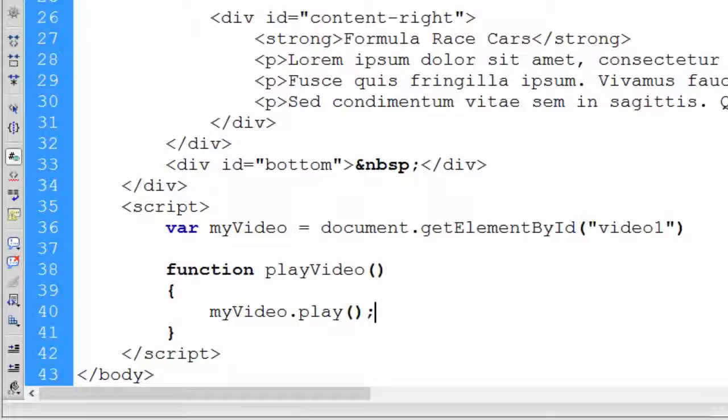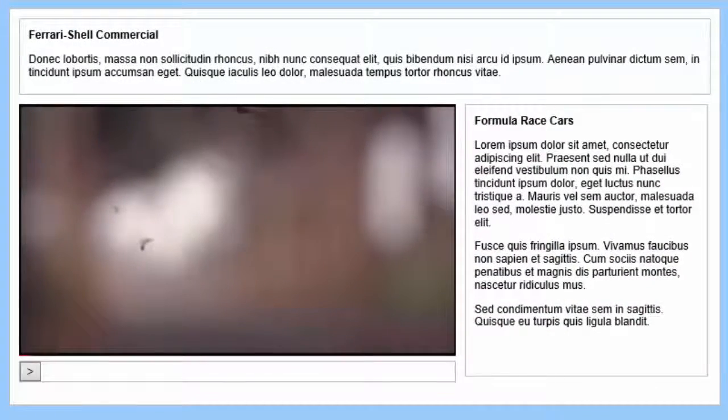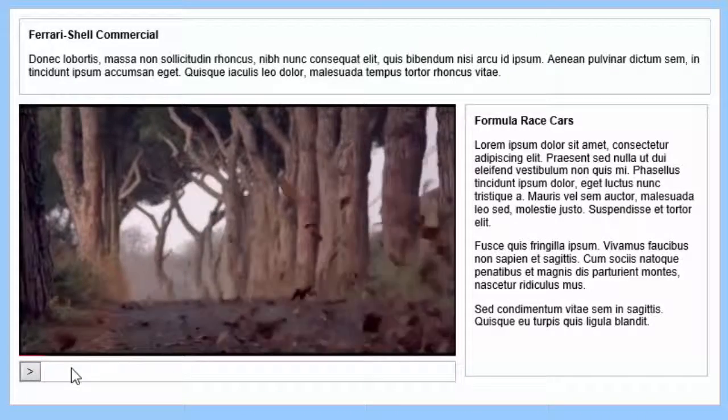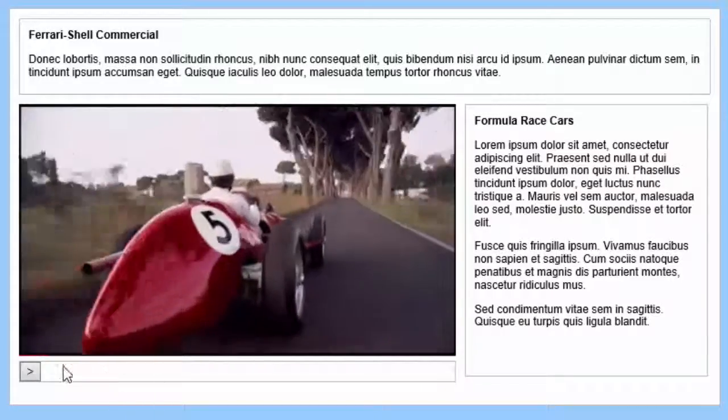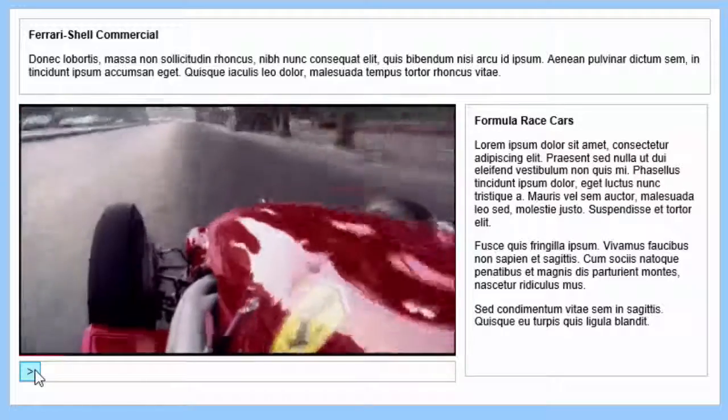I'll save the file, reload my browser, click on the new play button, and the video begins to play. The only problem is, I can't stop it from playing. I'll fix that by adding a pause button.